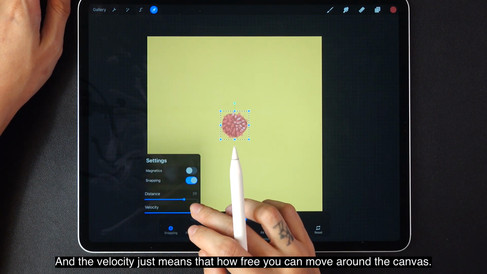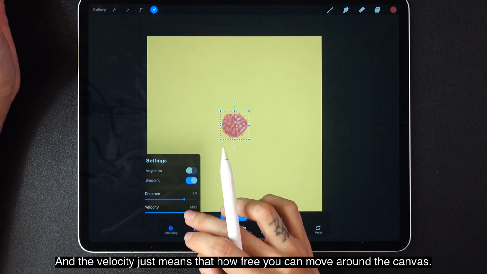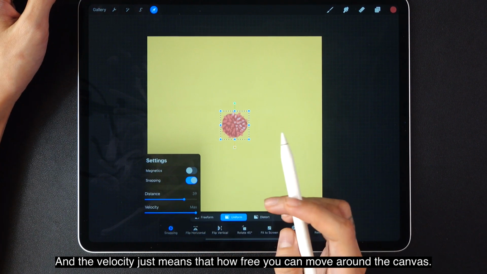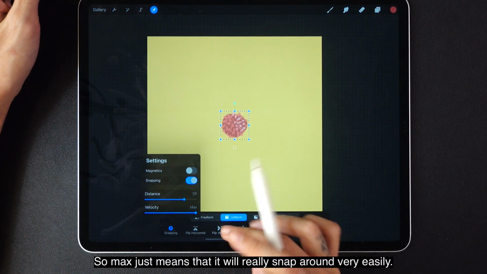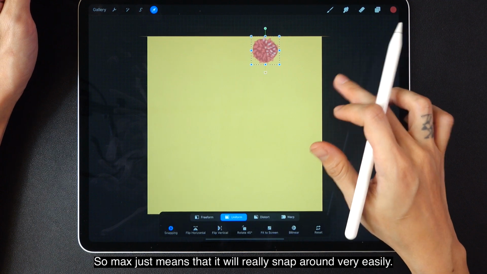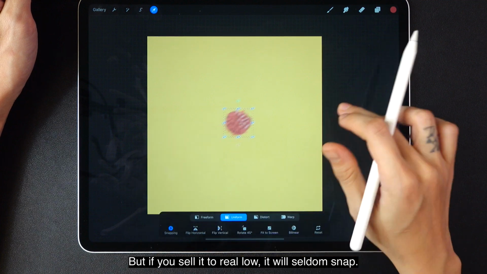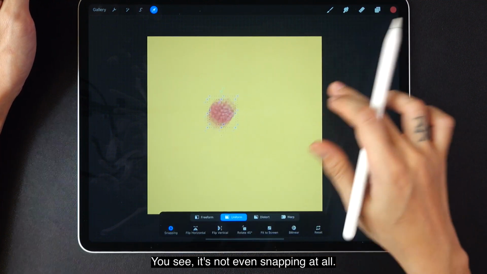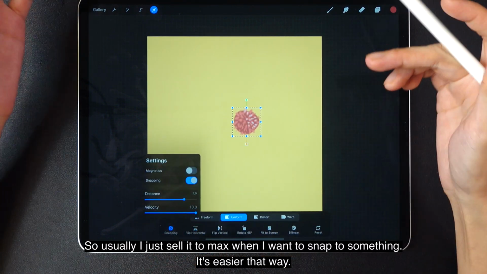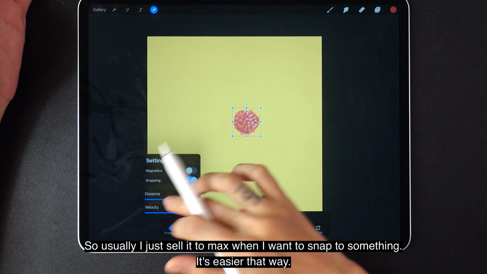And the velocity just means how freely you can move around the canvas. Right now it's set to max. Max just means that it will snap very easily. But if you set it really low, it will seldom snap. You see, it's not even snapping at all. So usually I just set it to max. When I want to snap to something, it's easier that way.